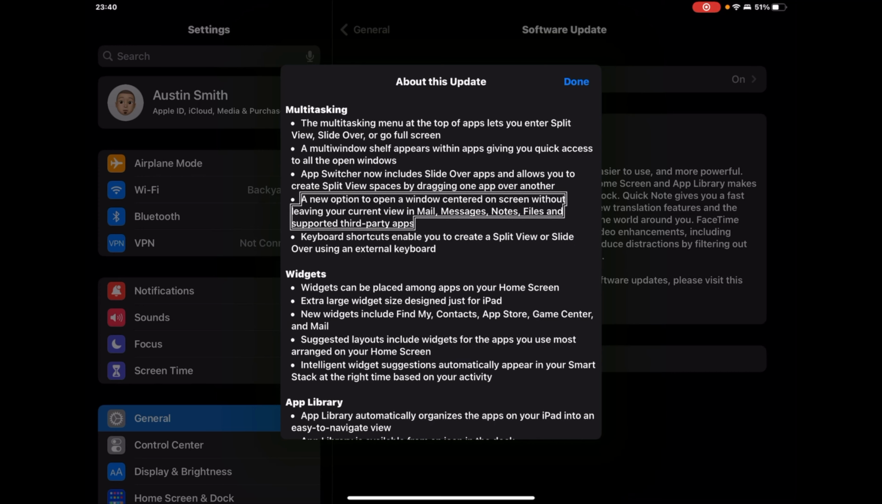An option to open a window centered on screen without leaving your current view in Mail, Messages, Notes, Files, and supported third-party apps. That's also very nice. I'm curious how this would run on the new iPad Mini 6 based on the screen size. Keyboard shortcuts enable you to create a split view or slide over using an external keyboard.